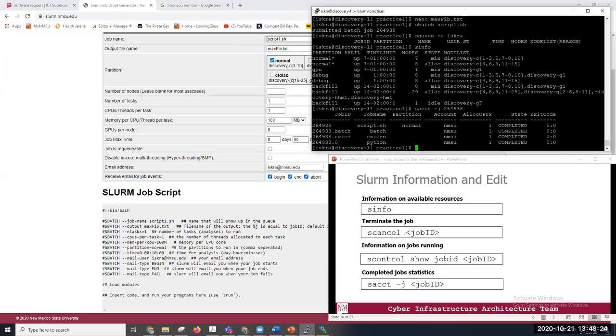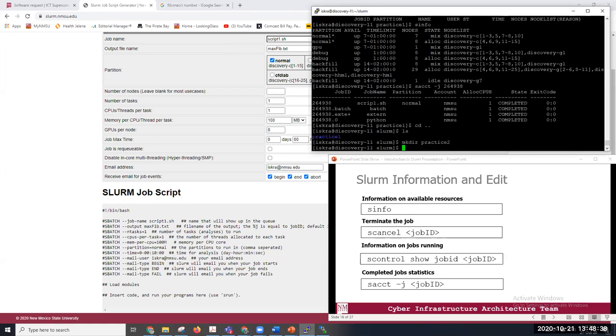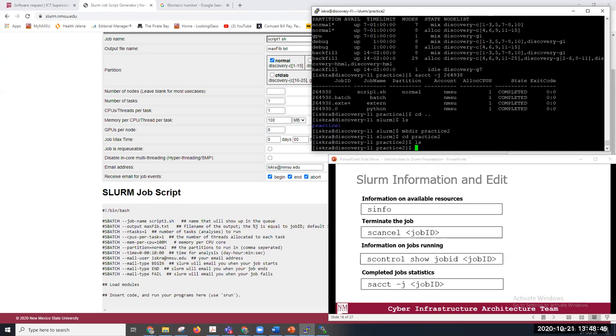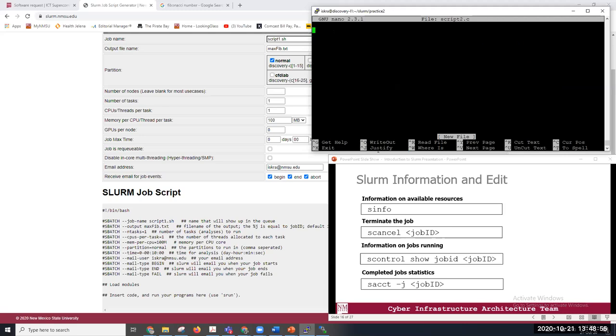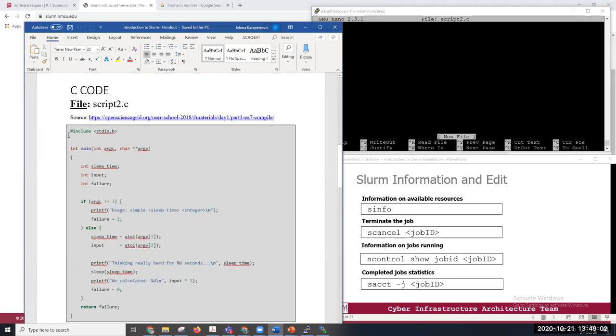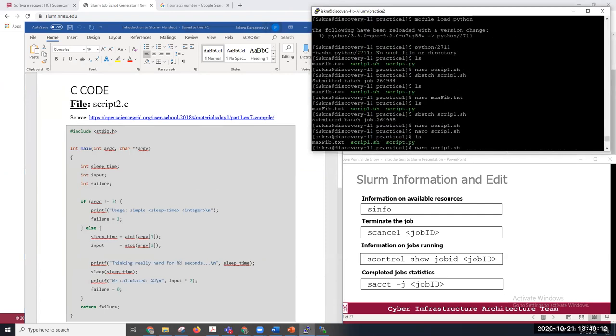Let's try another example. Let's create a new folder, practice 2. I will be more careful now with typing. And we want to create a new script. Let's try a C code now. Here is our handout. Make sure that you copy the entire thing. Okay.